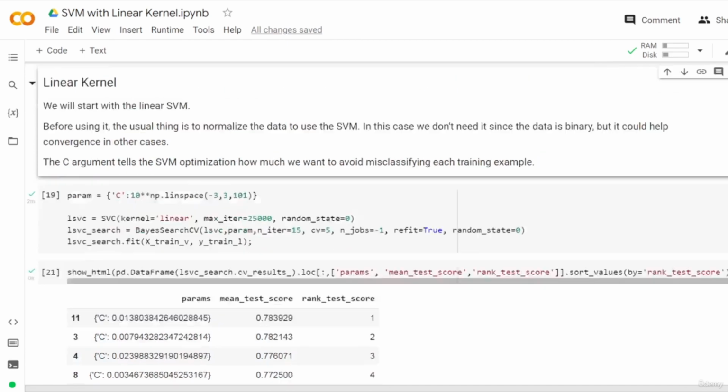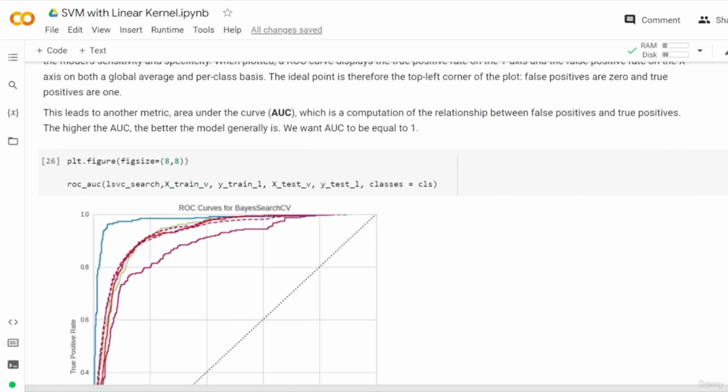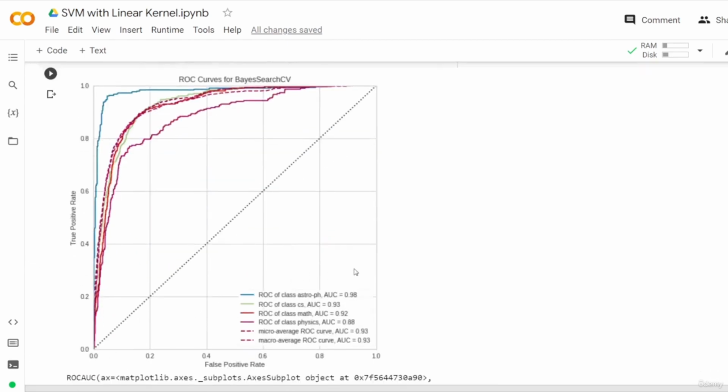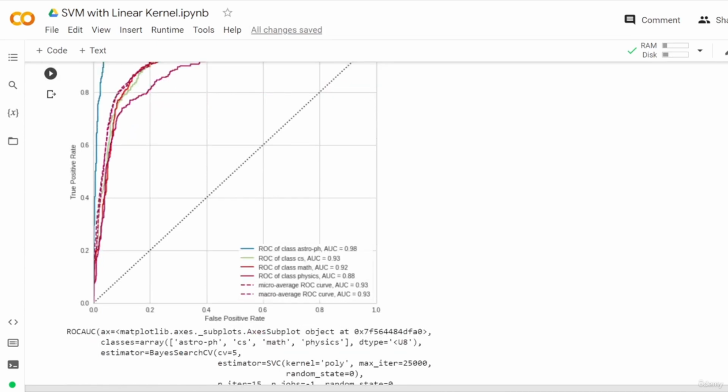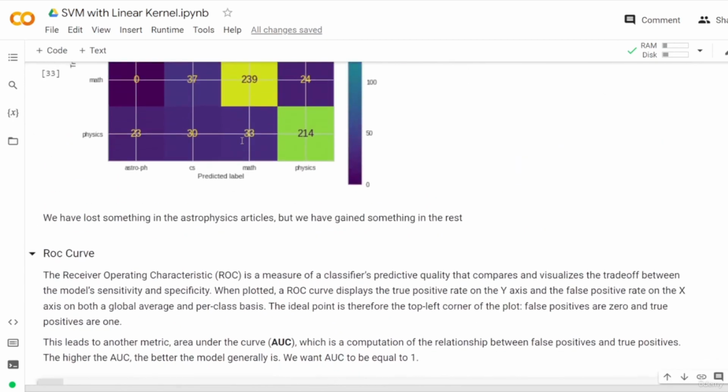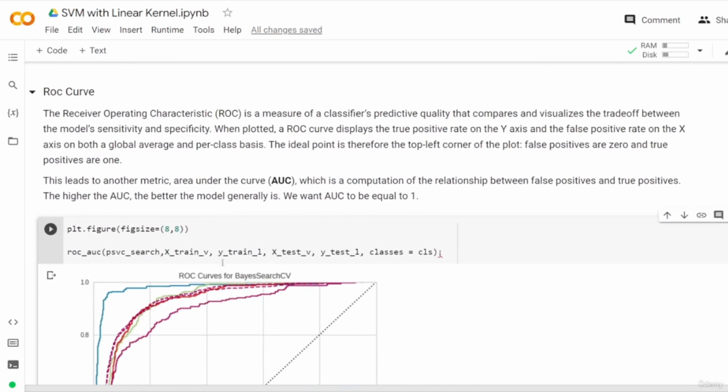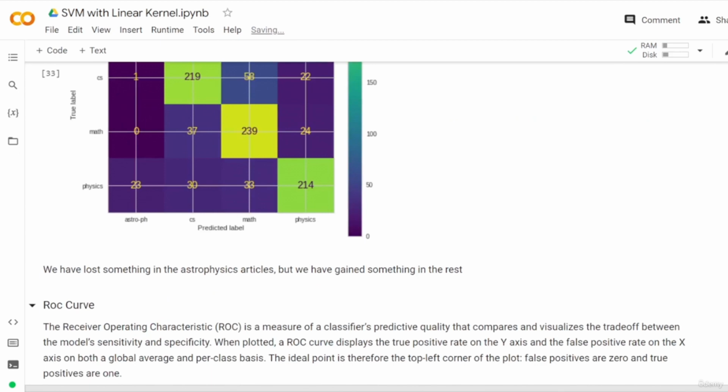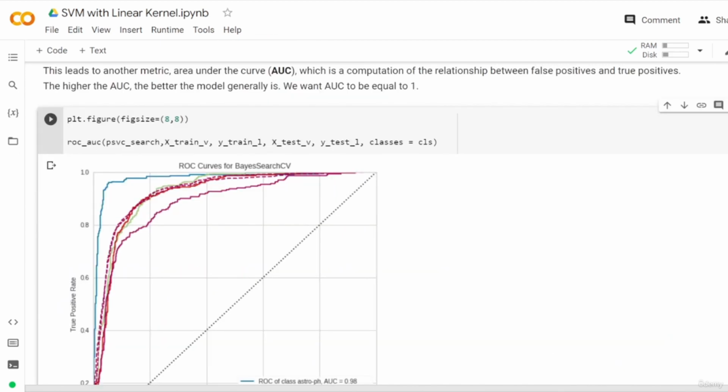So if we compare this ROC curve to the previous one on the linear kernel, we can see that it also had 0.98, 0.93, 0.92, 0.88. Therefore, we can conclude that the ROC curves, both linear kernel and polynomial kernel, are pretty similar. Very well, with this we finish this lesson.